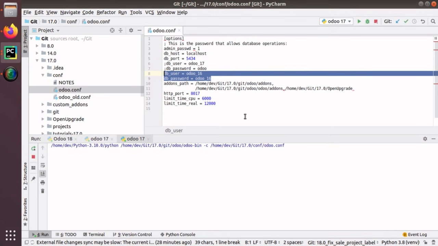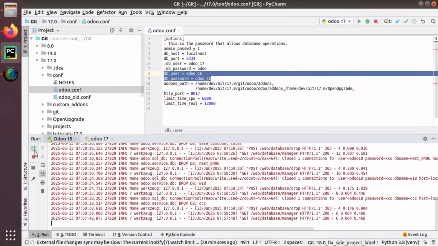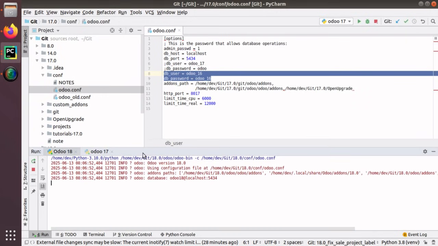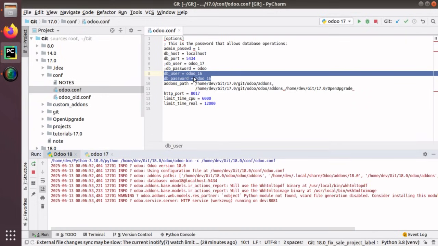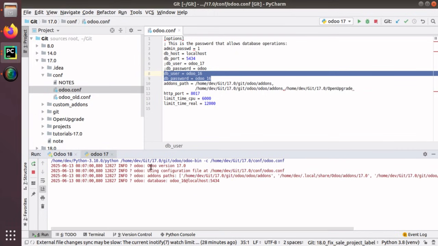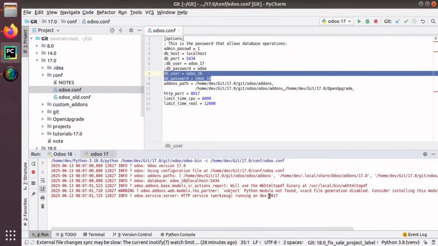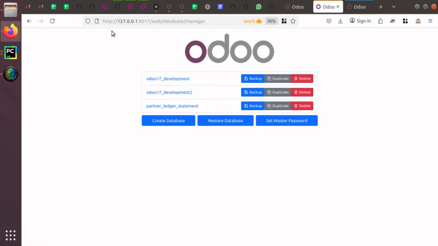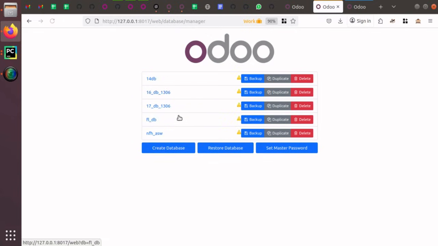Now let's just restart the service. It has to be killed. I just restarted the Odoo 17 service. Okay, this is Odoo 18, sorry, I have to run here. Odoo 17 service, I have just restarted 8017, and if I refresh, you will see all the databases which you are seeing here, because I am running using the same database user.